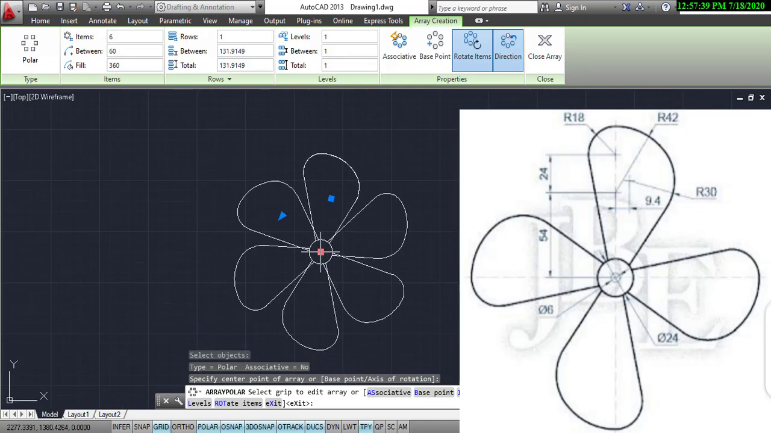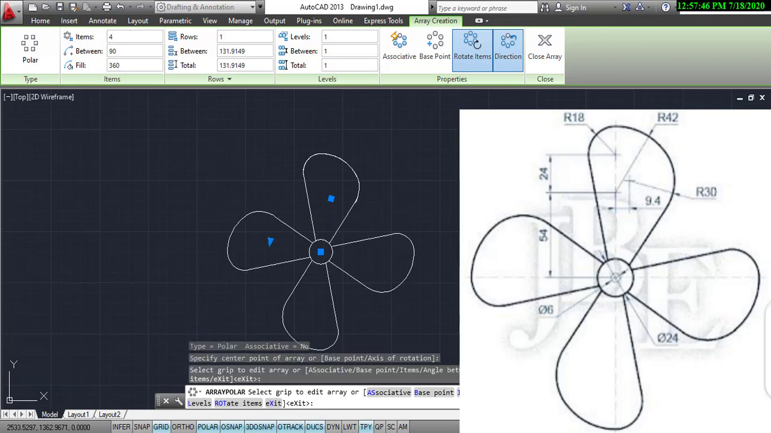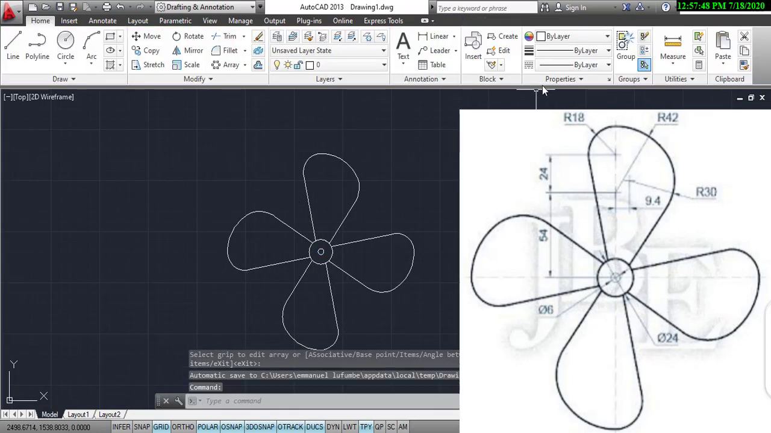After that I'll change the value of the item count from 6 to 4. So I'll type in 4 and press enter. Then I'll close the array. As you can see, we are done.